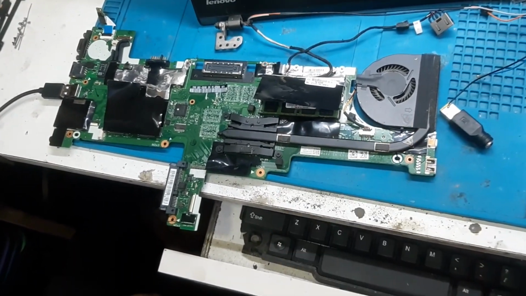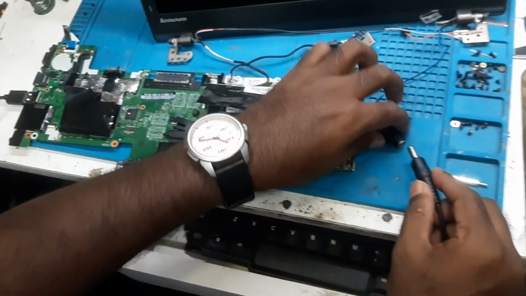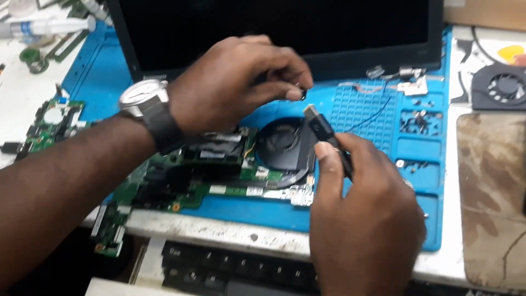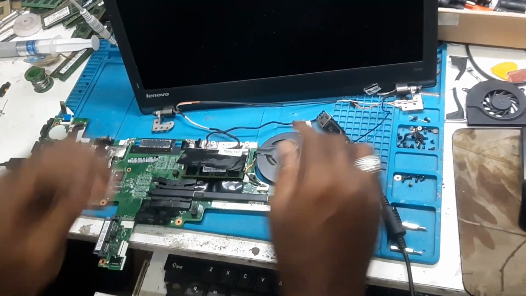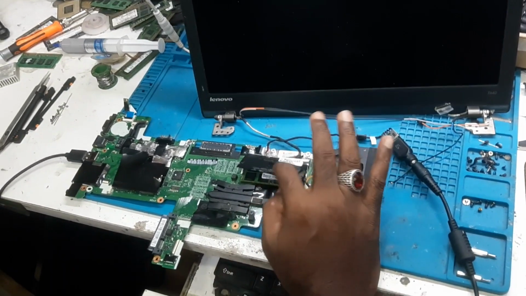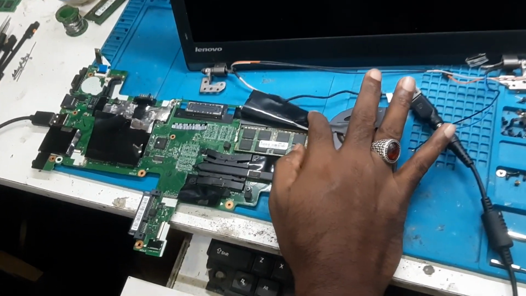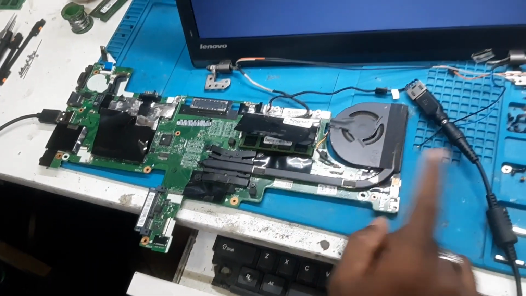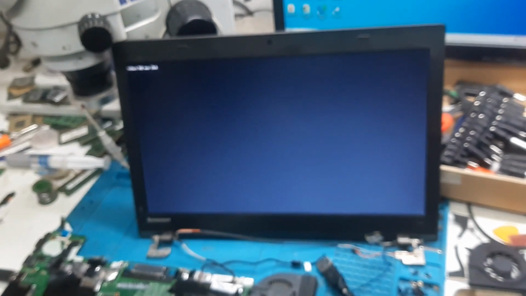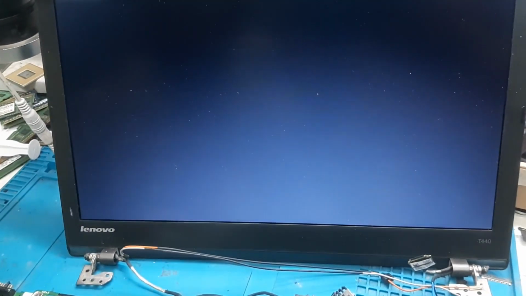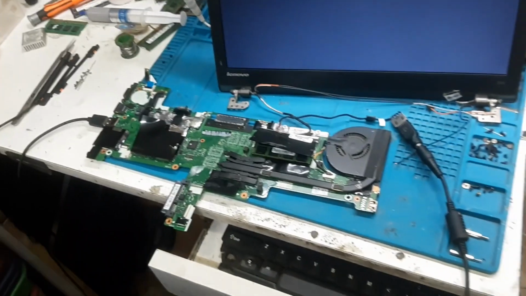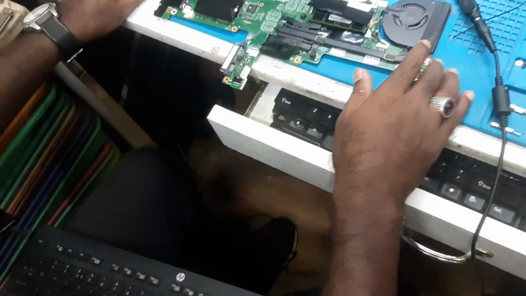But when we plug the power cable, we see the board is turning on and the display was not coming. So we cleaned the RAM and placed it, and after that when we connect, the display is coming. But here what's happening is, when we connect the keyboard, nothing is happening. The keys are not working when we connect the keyboard. As you can see, nothing is happening.